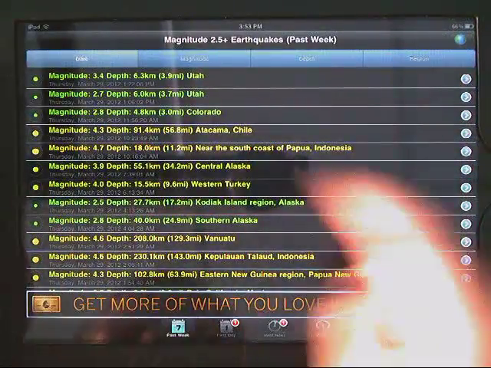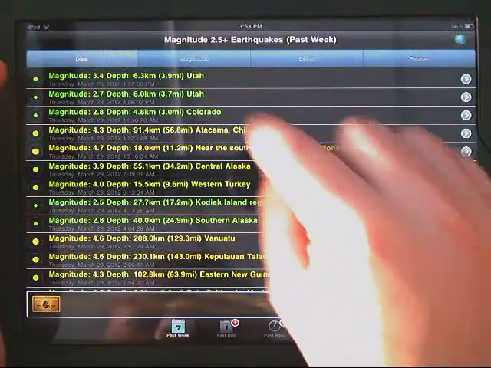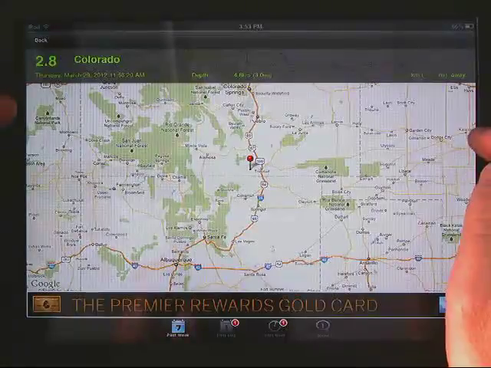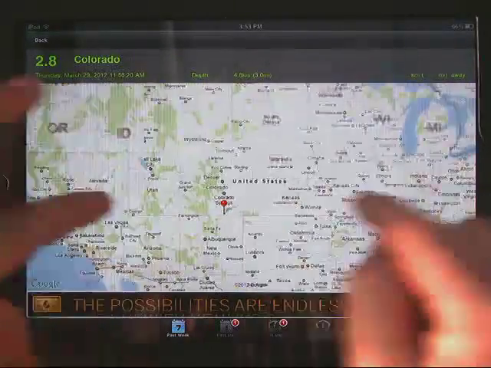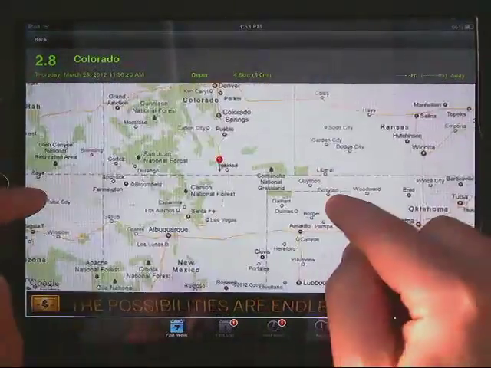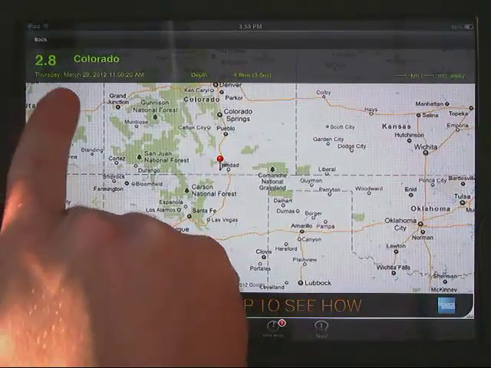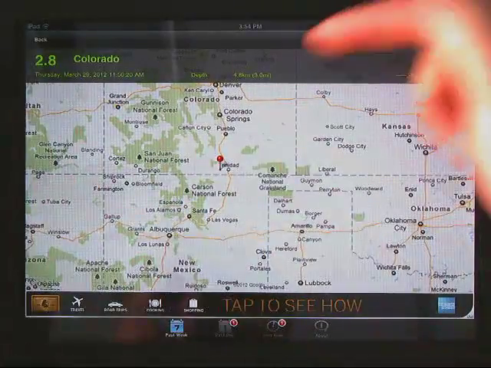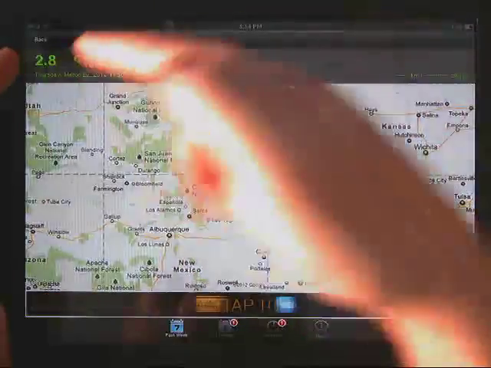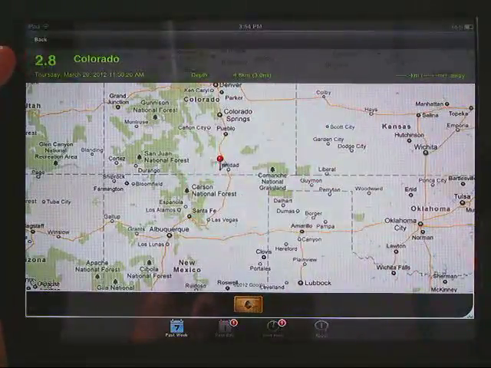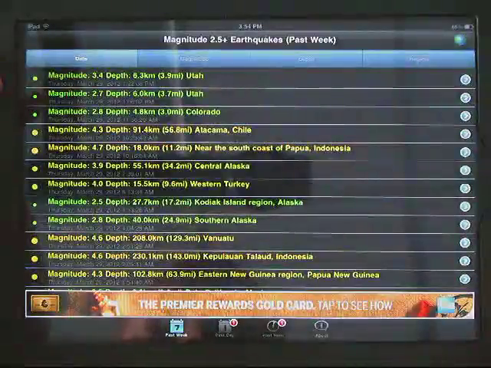Anyway, let's say I want to go in depth on this one in Colorado. You click on the earthquake, it takes you to the spot and tells you exactly where it came from on a Google map. You can zoom in and zoom out. And it gives you all the data up here: the exact time, the day, the depth, and of course the size of the earthquake. If I hit back, it takes me right back to that list again.